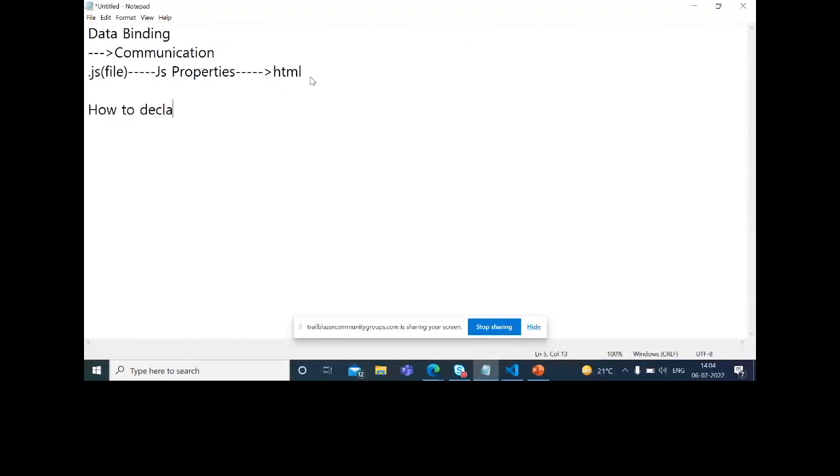We have primitive type properties, which hold a single data type of data. We can have array type properties, collection type properties, and object type properties, like key value pairs. Suppose I want to hold only a name, so I can declare a property and store my name. This I am doing in the JS file.